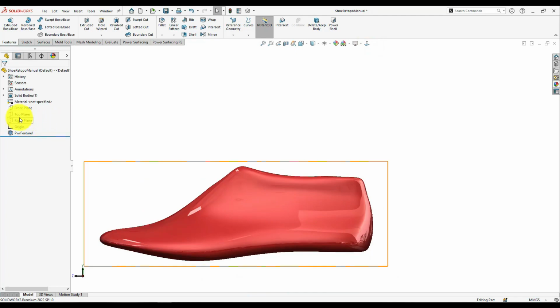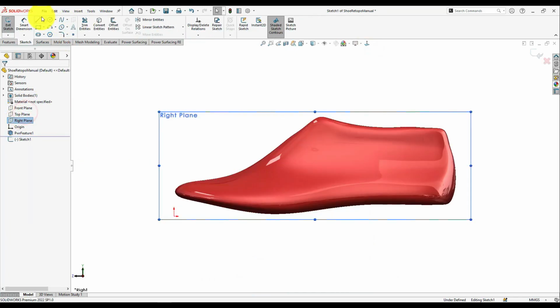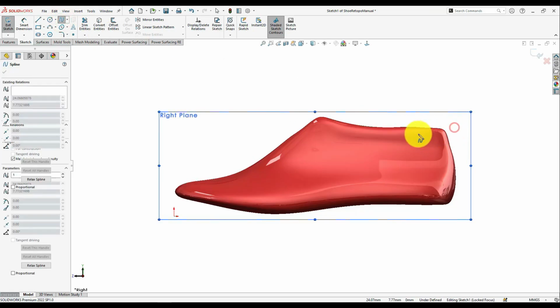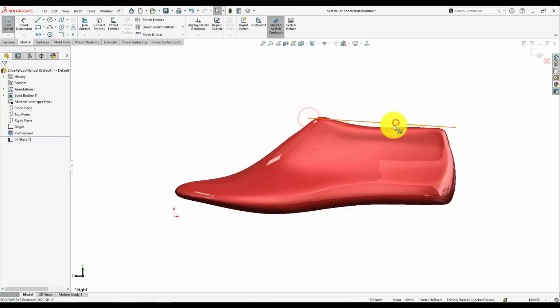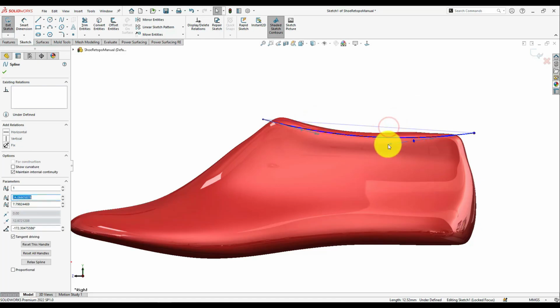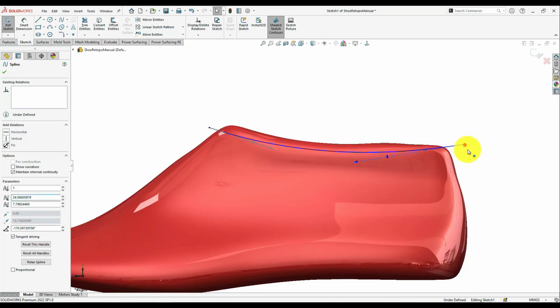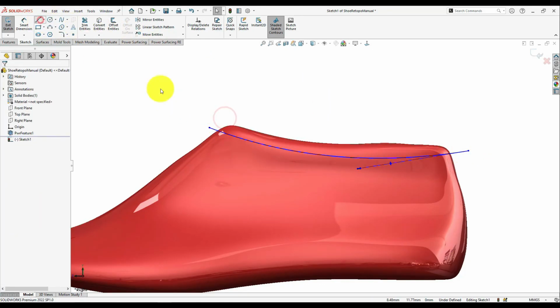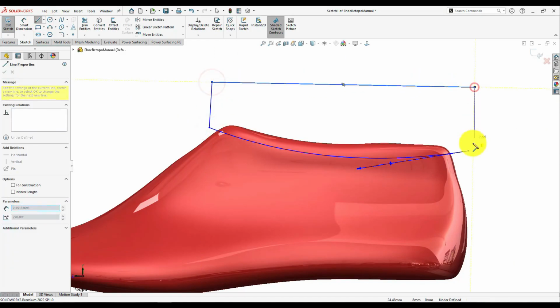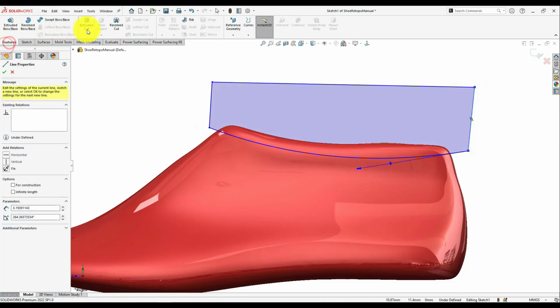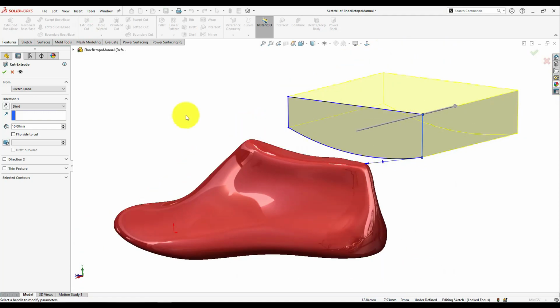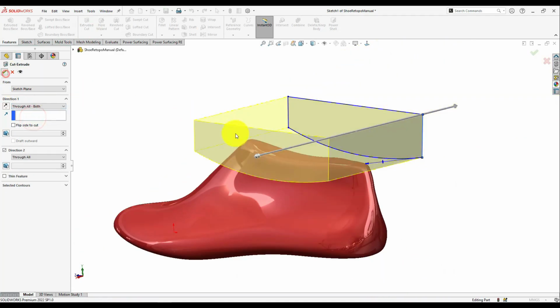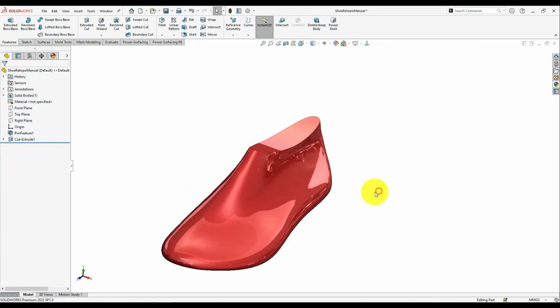You can re-edit with SolidWorks. So let's do an example. Inserting a spline, a 2-point spline here. Then I'm going to do a cut extrude. Now I'm going to extrude through all both. You have this nice cut.